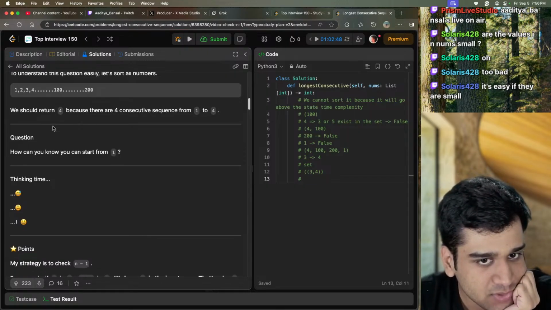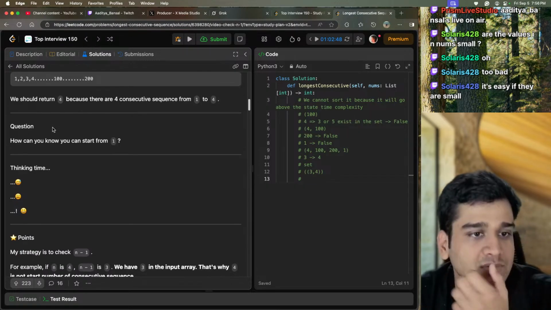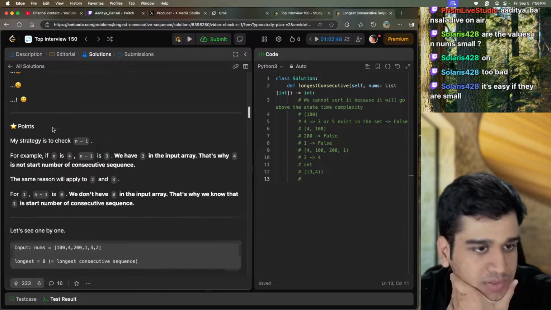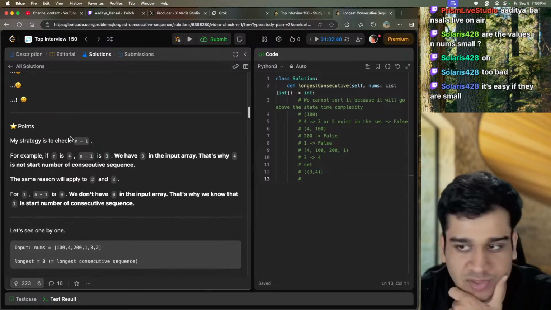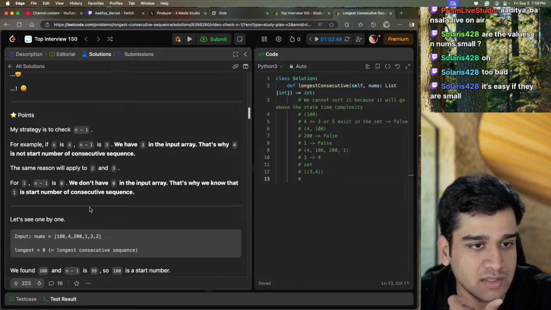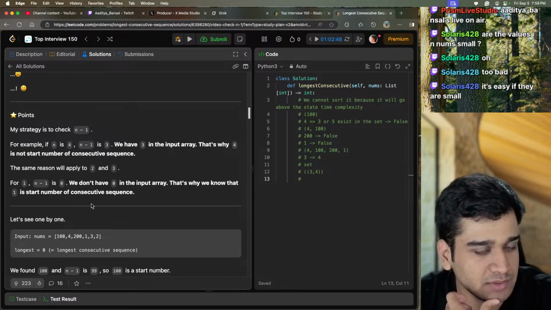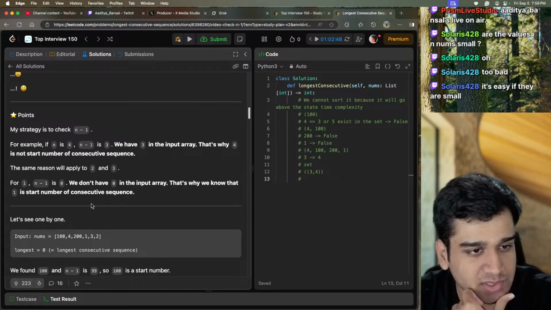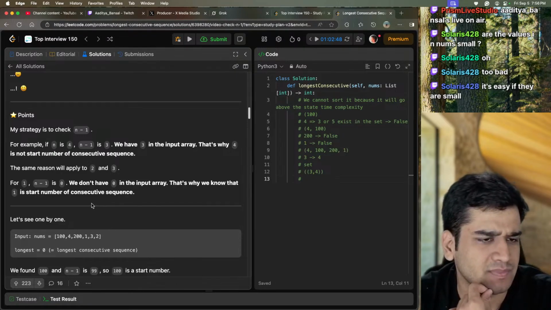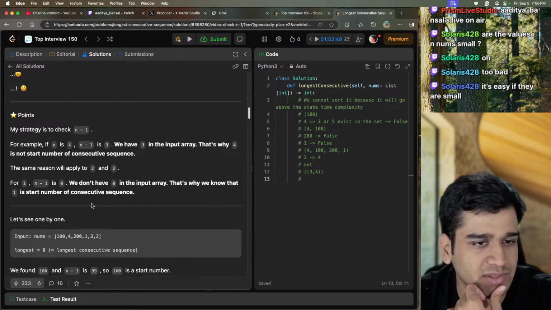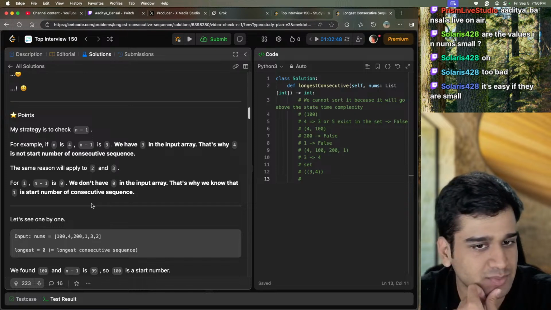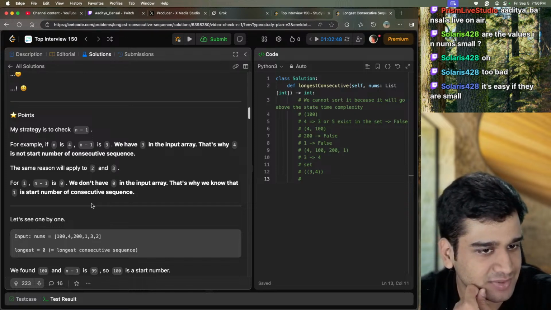We should return 4 because there are 4 consecutive numbers. So how can you know you start from 1? My strategy is to check n minus 1. For example, if n is 4, then n minus 1 is 3. We have 3 in the input array. That's why 4 is not the start of it, right?